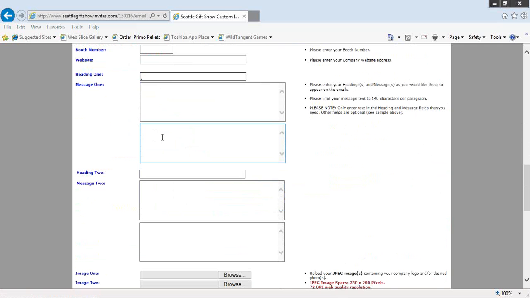Paragraph 1, paragraph 2, heading 2, paragraph 1, paragraph 2. Let's just talk about the paragraphs for a moment. If you look over here to the right, we try to put some helpful hints. We say please limit your message to 140 characters. You do not have to count the characters, and our system will not stop you from entering any information. But that is just a suggestion on our part.